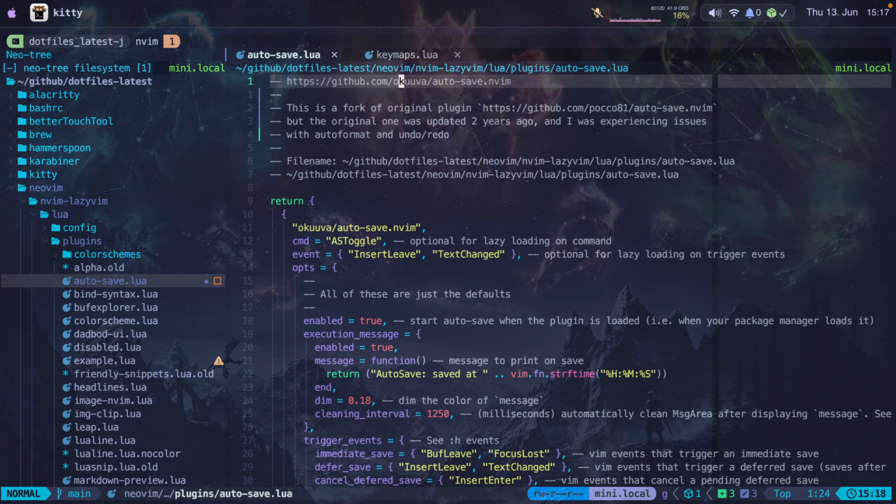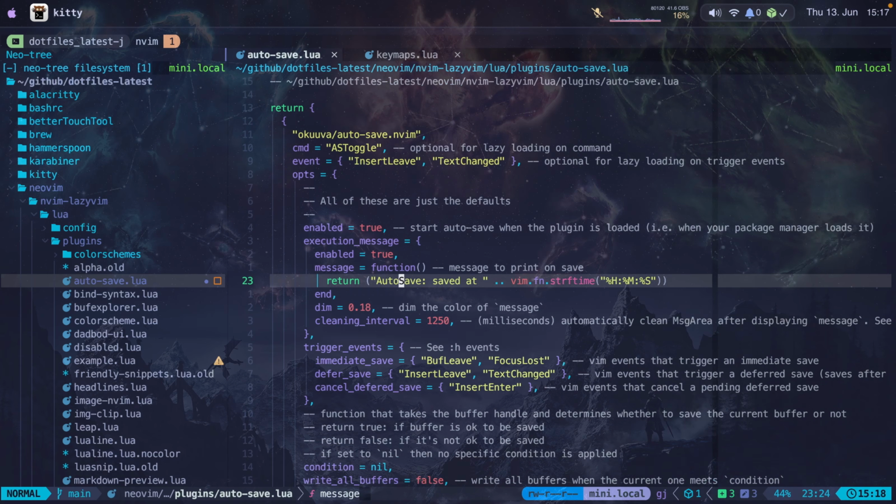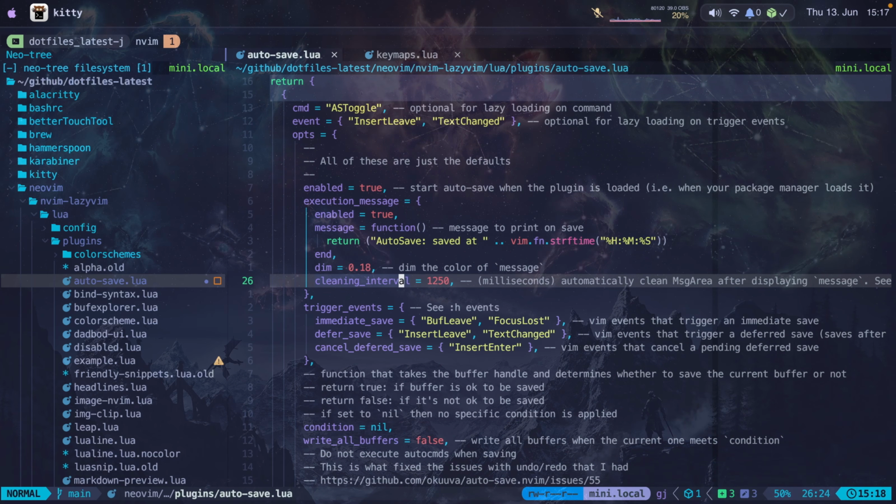I didn't change any of the default options, but let me show you some things that you might want to change. Here we have the cleaning interval, which is the message that shows on the bottom right corner.